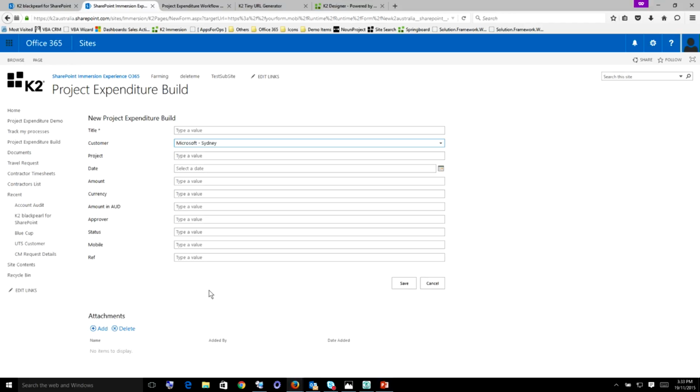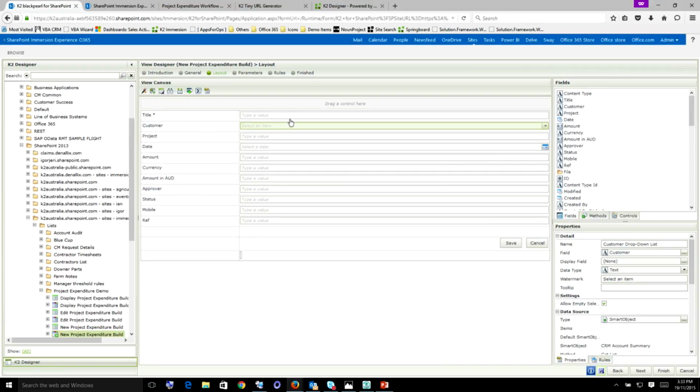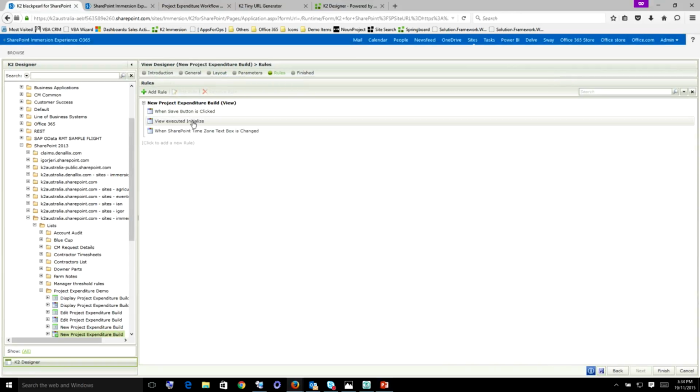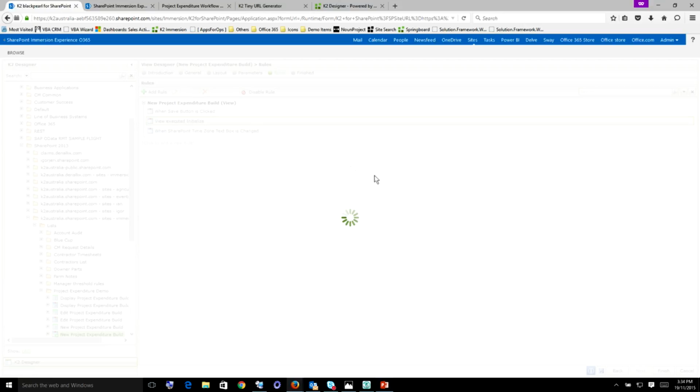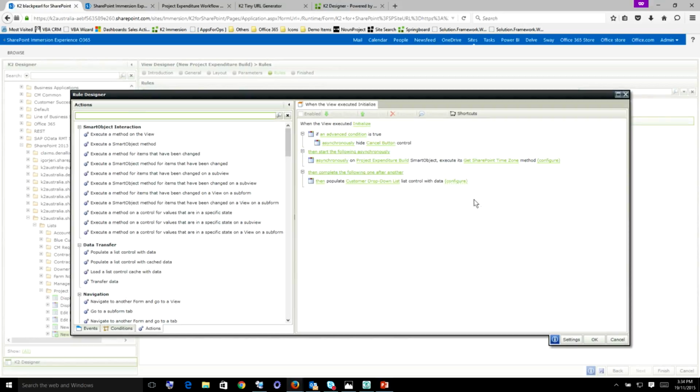One thing I didn't like is the fact that it locked the whole form while it was loading that data, because maybe the SAP system's slow or a backend system is a little bit slow, and I don't want the user waiting 20 seconds for all this data to be populated. So one change I'm going to make is to go to my rules, to the initialize of this view, and what you'll notice is it's already written some rules for me, and one of the rules it's written is populate the customer drop-down list with data. Just because I bound it, and it's done that for me.